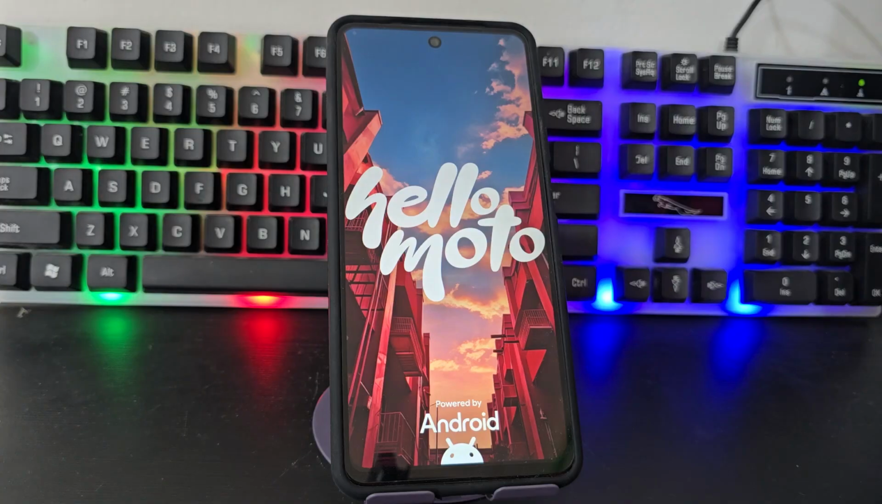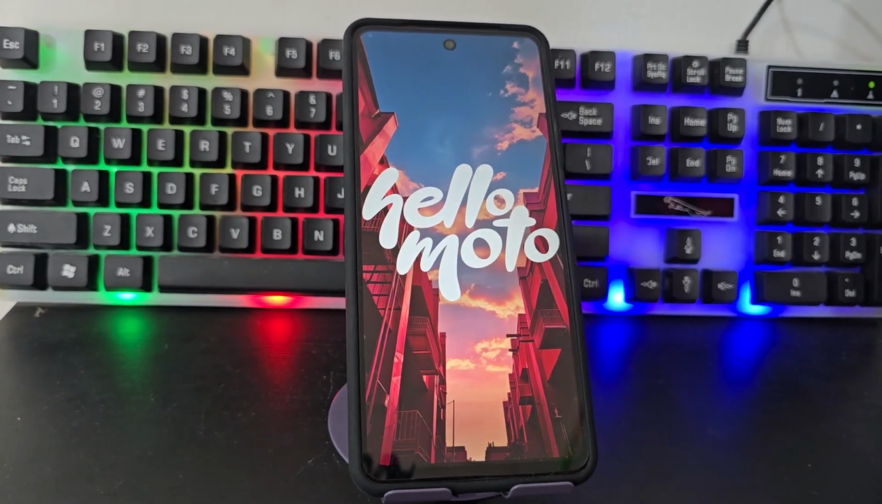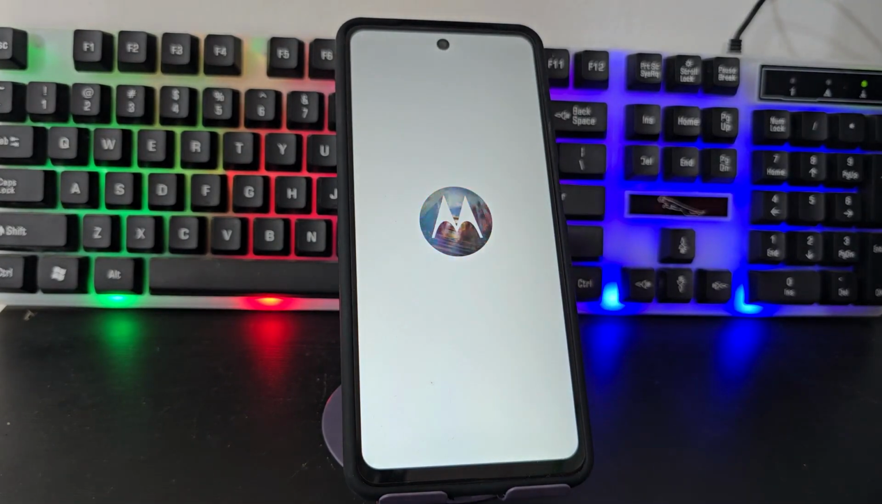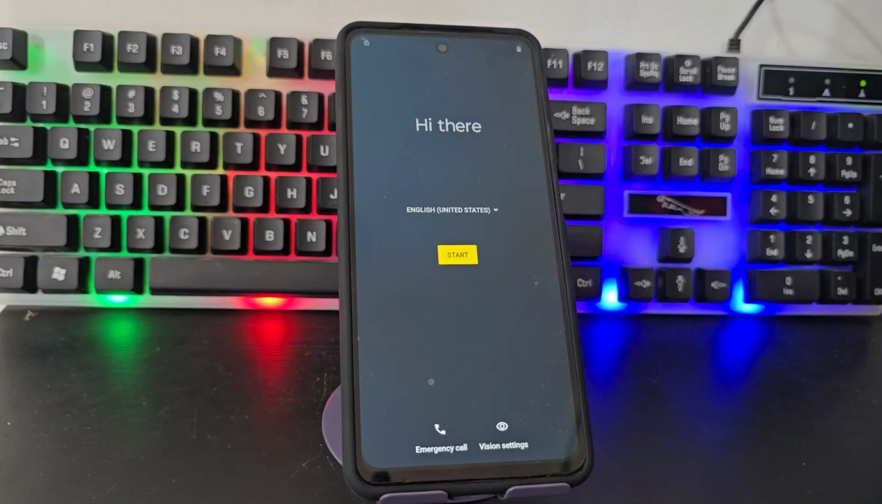But let's say that in some cases, sometimes our phone asks us for the Google account, the Gmail account. Well, don't worry. For that we are going to explain step by step what we are going to do to be able to configure our phone. Well, our device has just restarted.